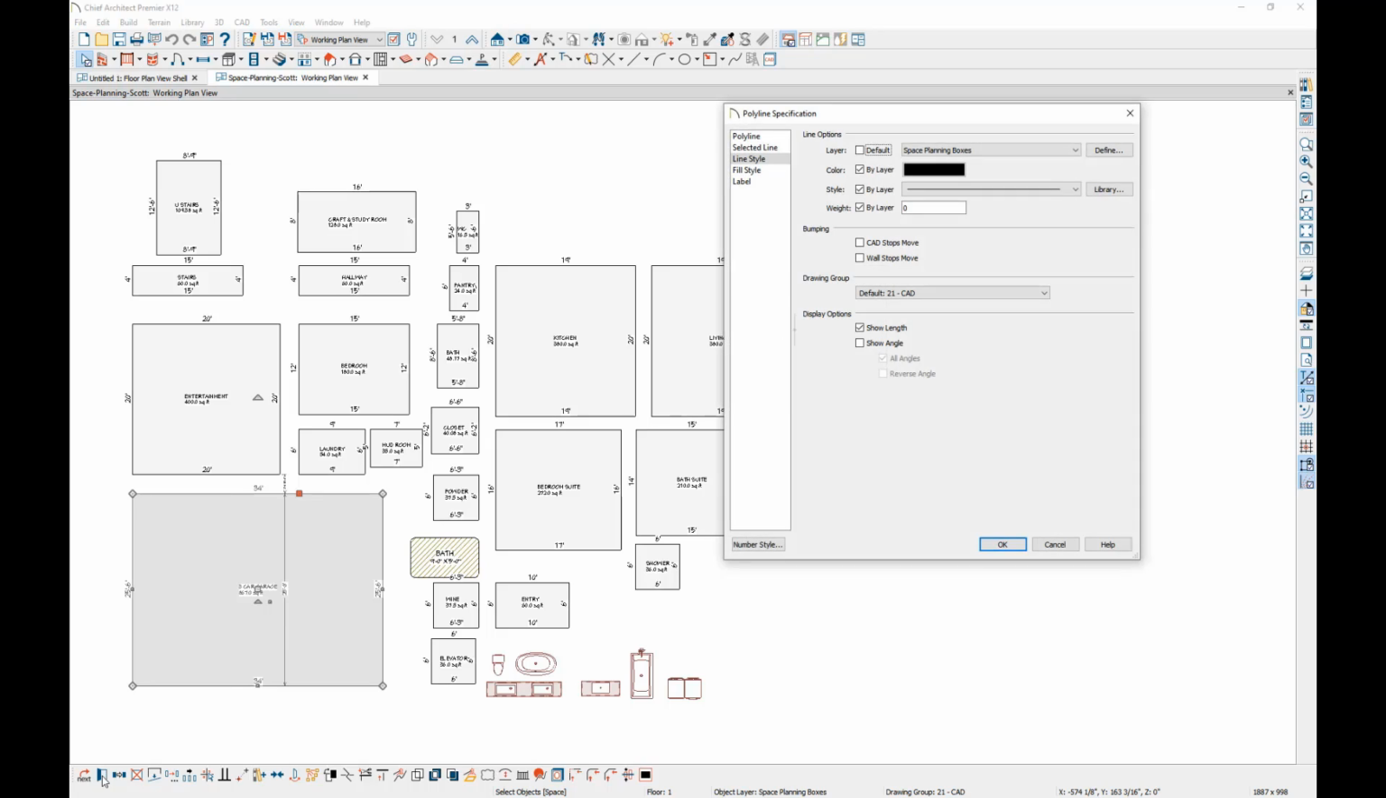And if we open up the specification for it, you can see some of the things he's done. We start on the line style tab here, and he's created a custom layer that's called space planning boxes. So that's an easy way for him to manage whether or not these objects display in any of his designs. He's also turned on show length, and all that does is turn on this little indicator on the edge of these polylines that show the actual length. So those are dynamic, and anytime that you resize these polylines, it will update that dimension to represent your changes.